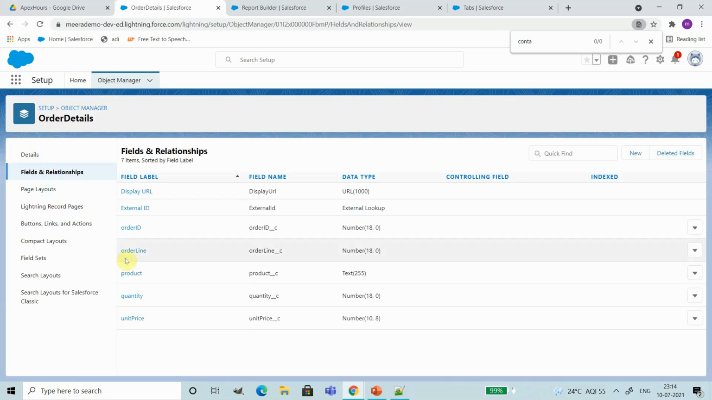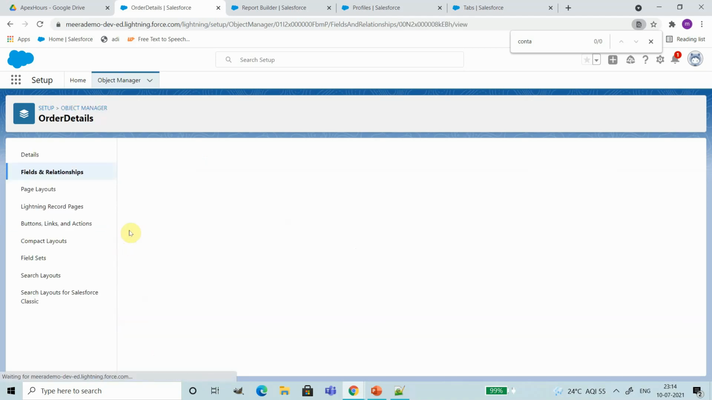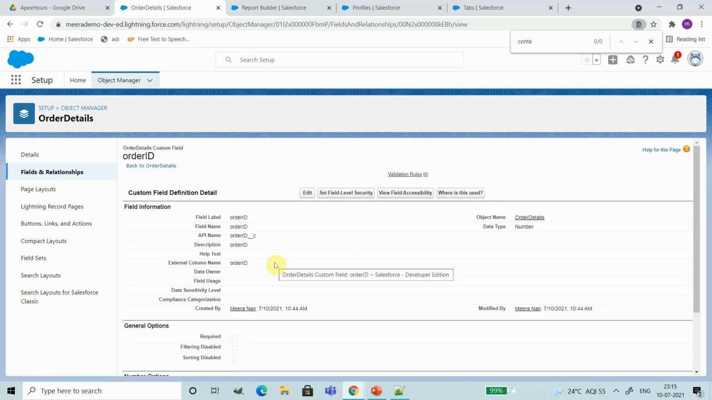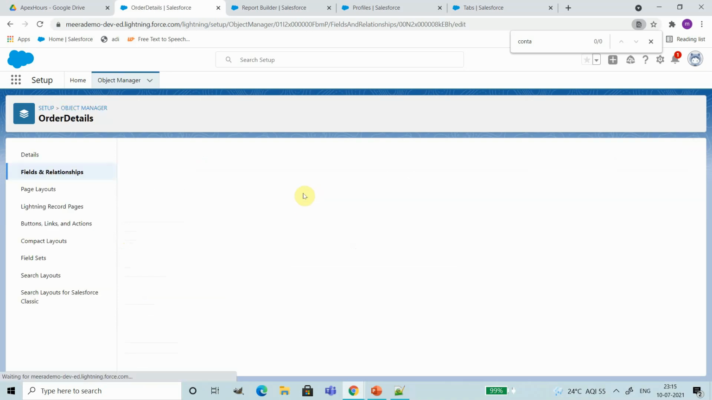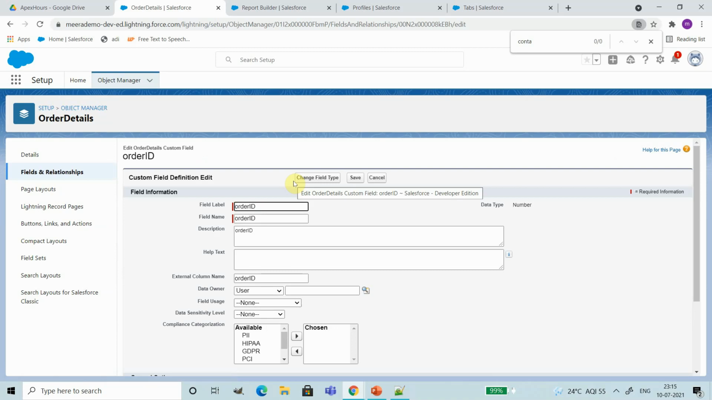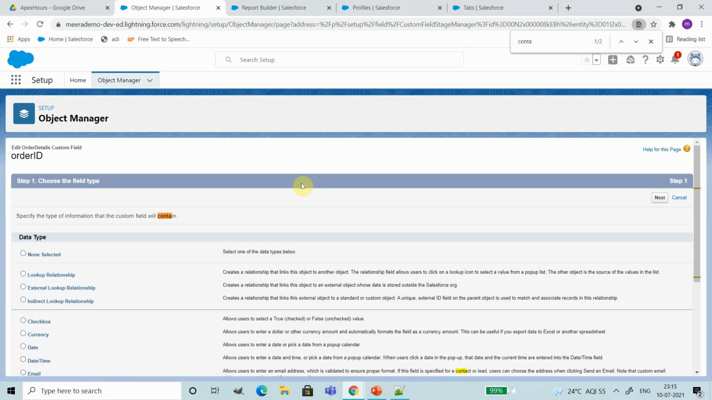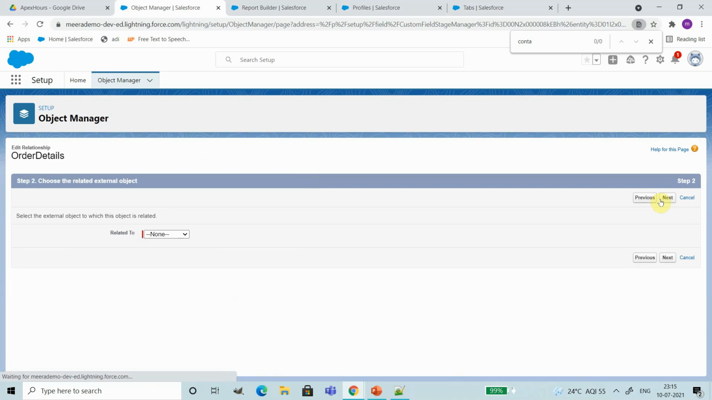So like we did before, we need to set up the connection. For that, what we can do is, here is an order ID field. So this order ID field, you will be able to convert it as a lookup relationship. So choose change field type, and here since we are going to convert it as a lookup relationship to an external object itself, choose it as external lookup relationship, and it will be related to the order object that we just retrieved.